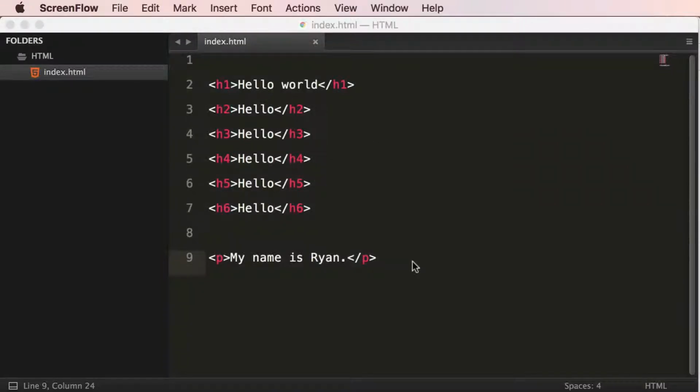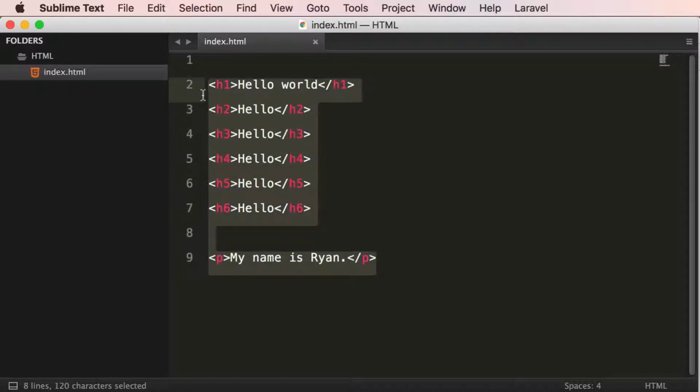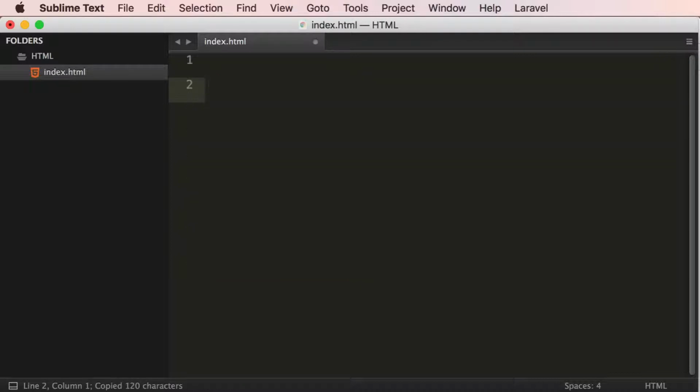Okay, so we already wrote some HTML, H1 to H6 and a paragraph, but this is not the right way of structuring our HTML page. This is fine. Let's copy it and delete it. The first thing we need to do in order to create HTML is we have to define the doctype. And let's create a proper HTML page.